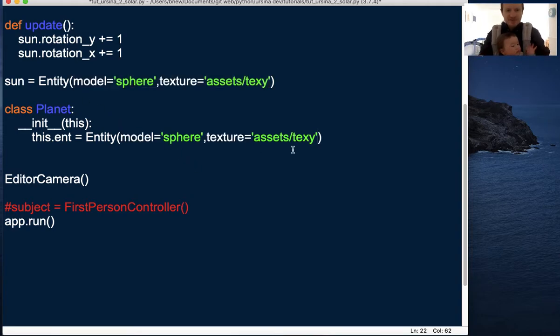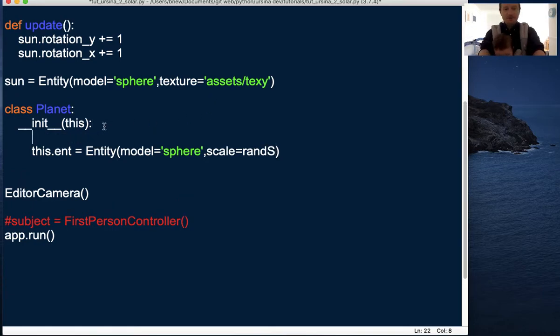And now we can just say our model wants to be a sphere. Our texture wants to be, actually let's have no textures at the moment, but we'll say scale equals rand s, and that will stand for random size. So before we can set that, we have to say rand s equals random.